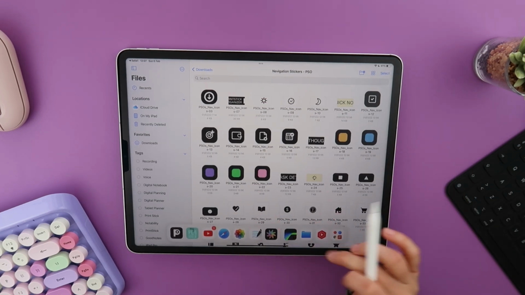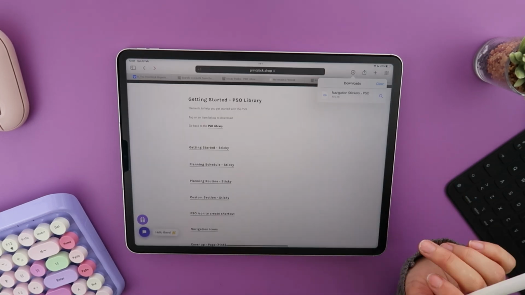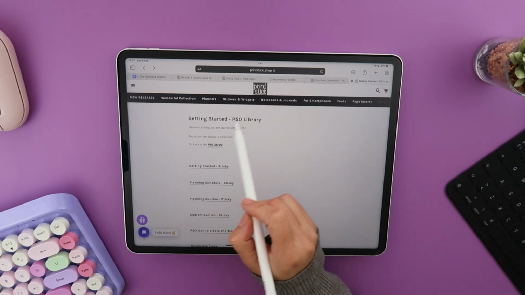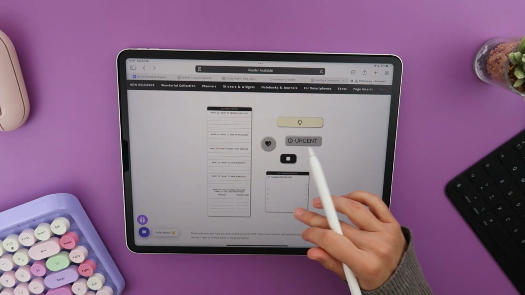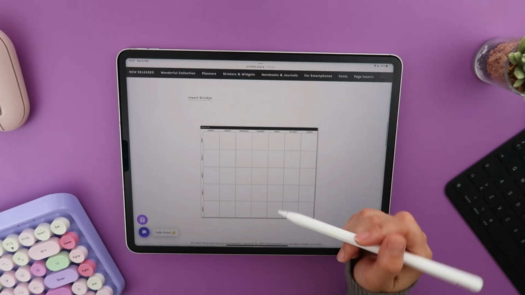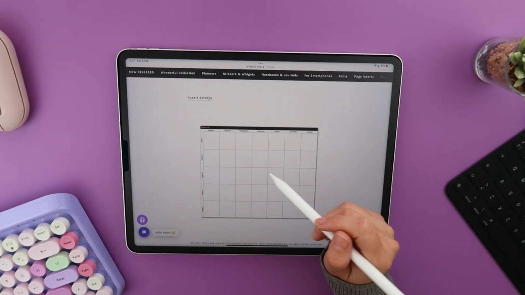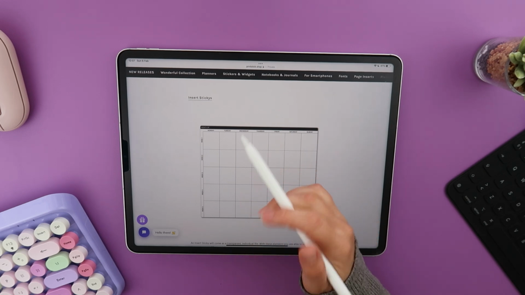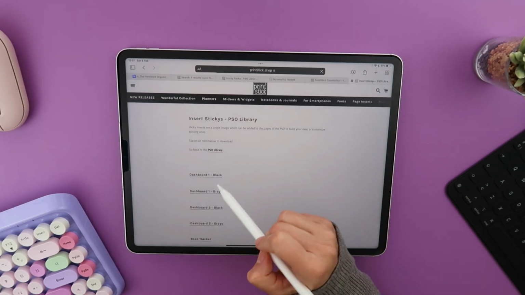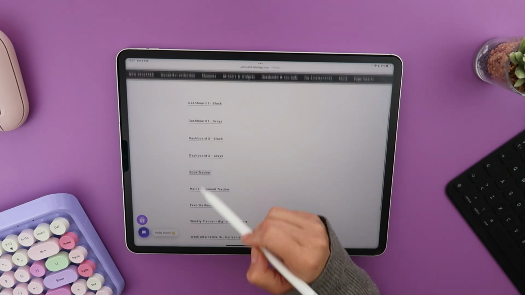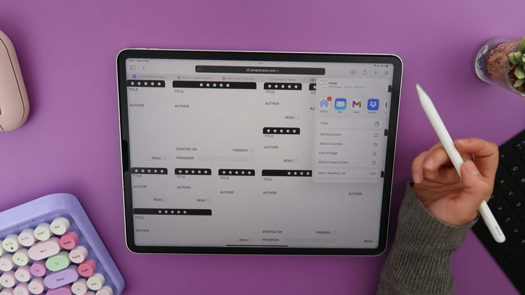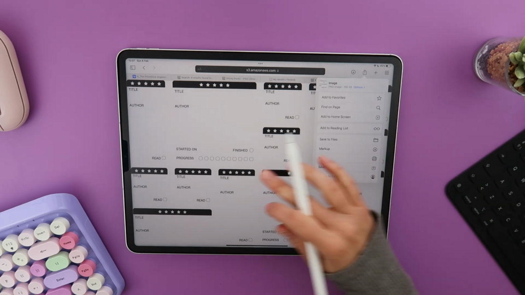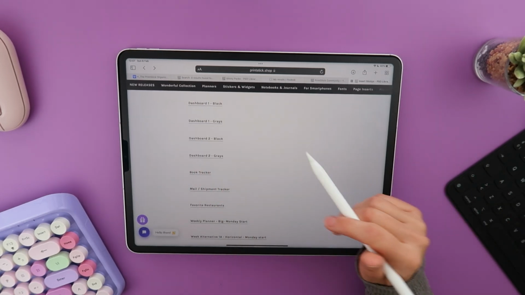Okay, so that is how the library works. Let me go back right here. So for today's video, we're going to use the items included in the Getting Started section, but if you go back, you'll see there's other sections. You have your insert stickies, and this is usually a single image as well. So let me just show you one just so that you can see. For example, I have my book tracker. And if I tap there, I'm going to open the image. Again, you can tap on this icon and then click on where it says save image, and you're going to save that to camera roll.